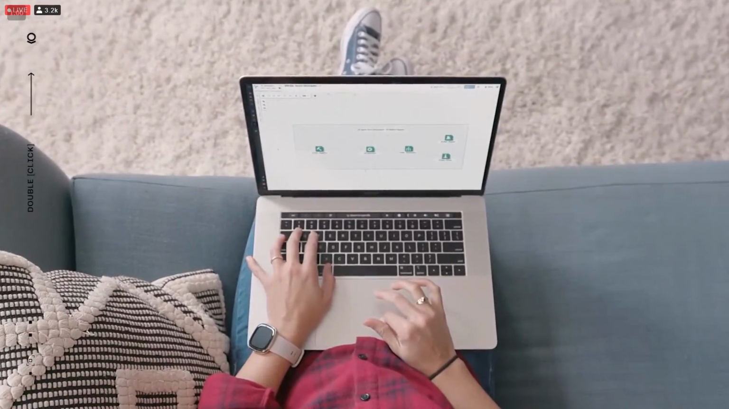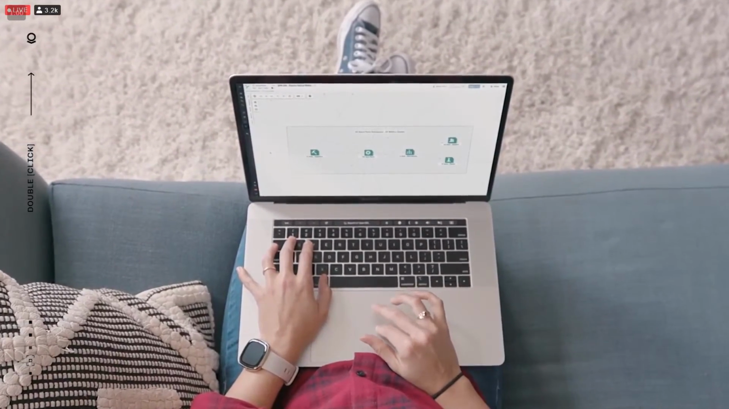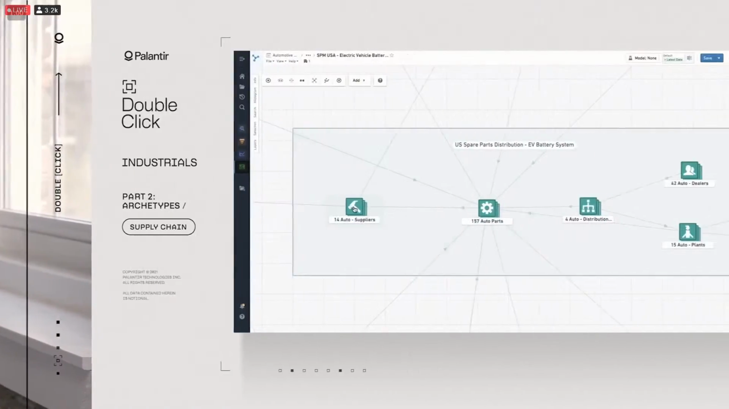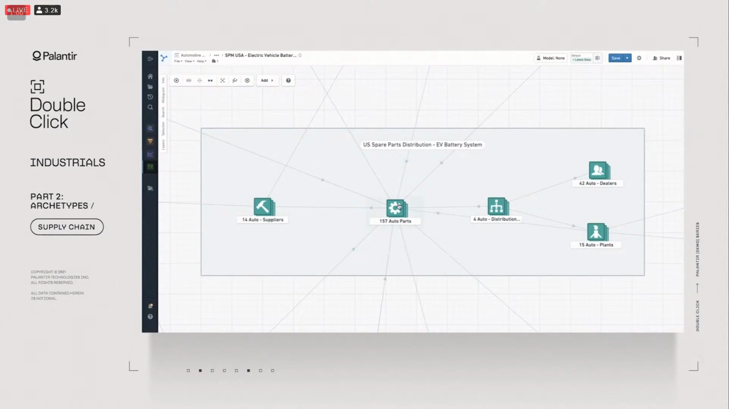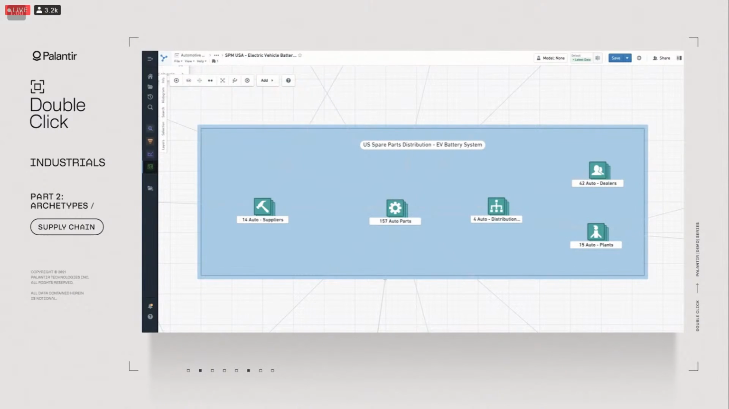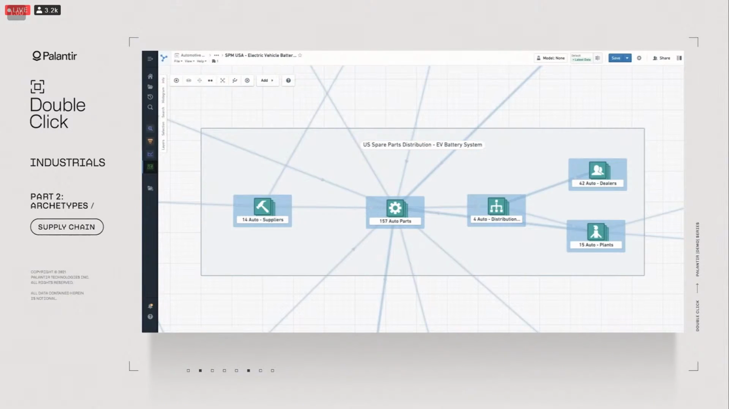Now that I've deployed the supply chain archetype, let's zoom in on one small piece of the supply chain, managing spare parts for electric vehicle batteries. Suppliers supply parts that are held in warehouses across the country to meet the demands of dealers, customers, and plants. Let's take this simplified view and show you what's actually happening.